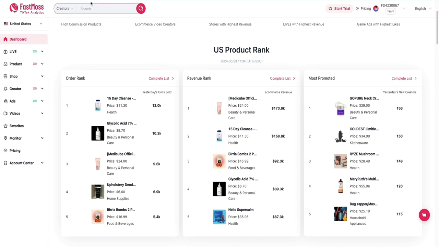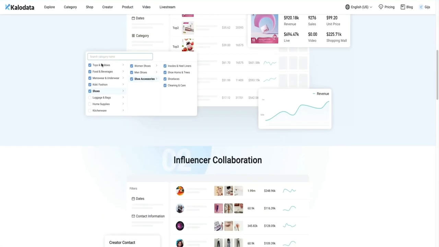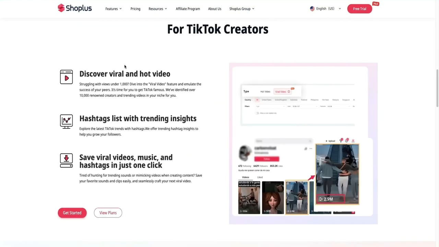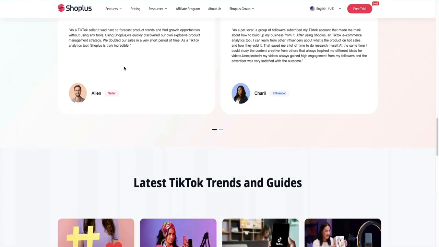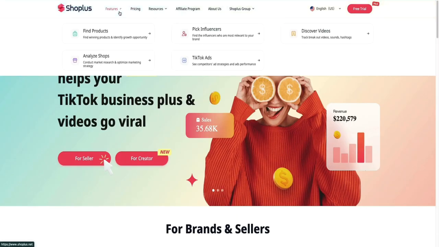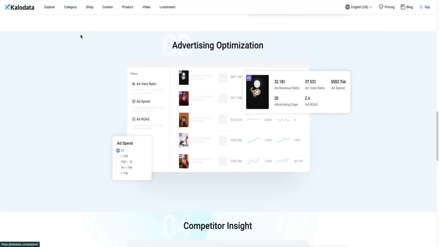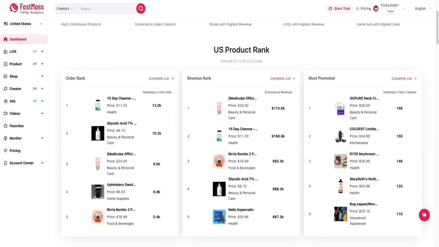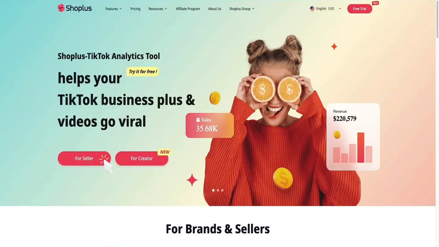So this is what these tools do. They help you find products that are winning, and they show you how much they are being sold. Then on top of that, you can find the ads and videos that are working the best for that specific product, so that you can take inspiration from those and just recreate those for yourself. So you can see on Shoplus under features, it helps you find products, analyze shops, see TikTok ads, pick influencers and discover videos, which is pretty much exactly the same what FastMoss and Kalodata do. So in terms of features, it doesn't matter that much which one you pick. I do have a personal favorite in terms of actually ease of use and just the interface, how nice it looks, but I'll go over that in a minute.